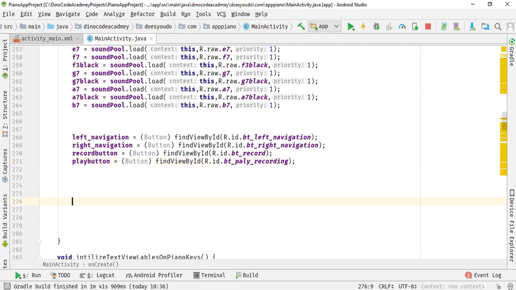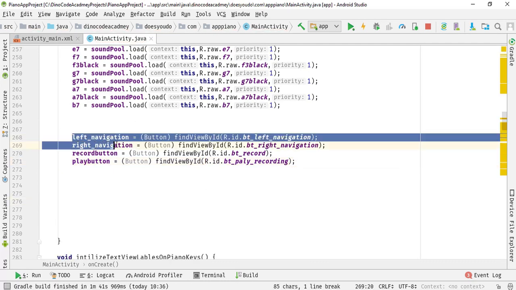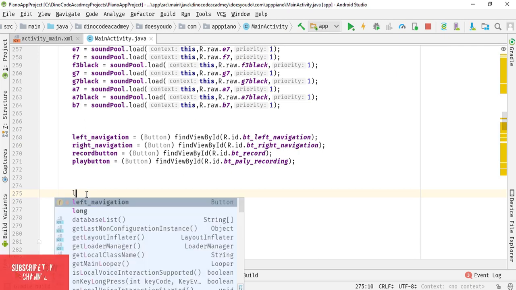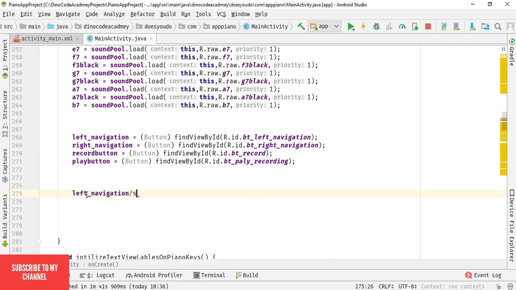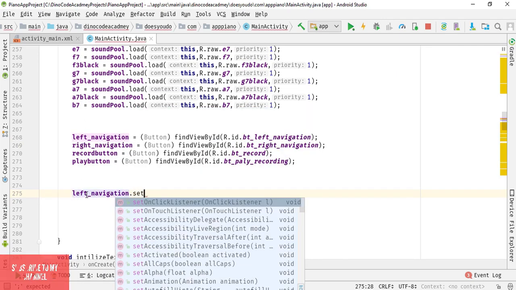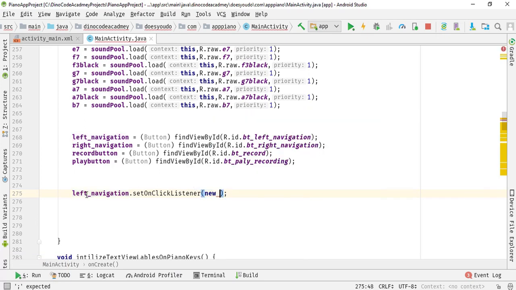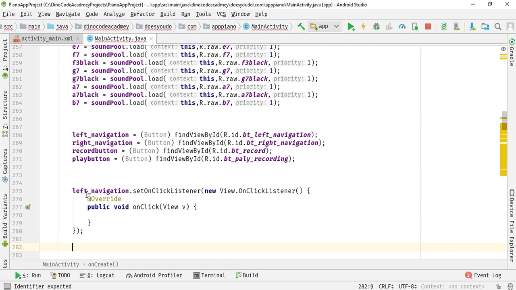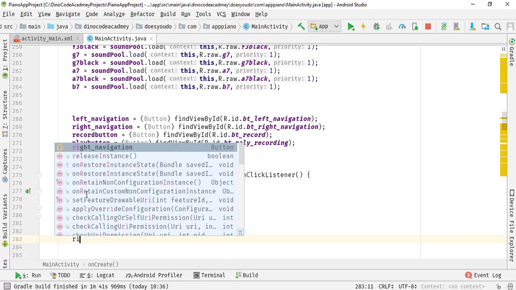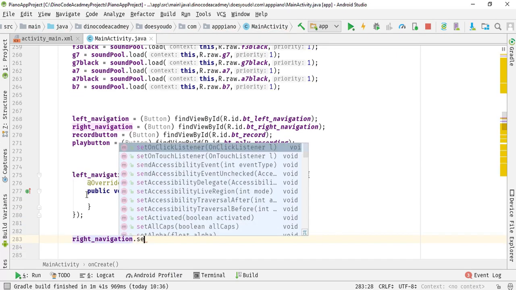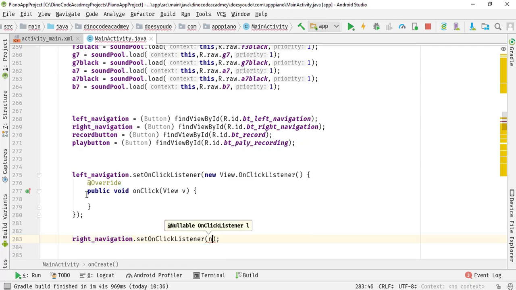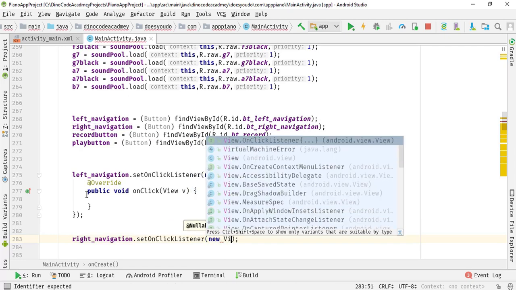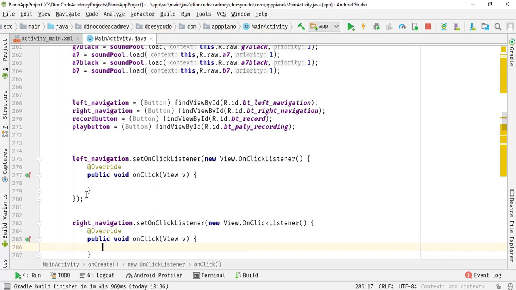Now it's time to set the listener to the left navigation and right navigation buttons. I'm going to set the listener to both buttons. So I simply type left navigation dot setOnClickListener new View.OnClickListener. And again I'm going to specify the listener to the right navigation button as well. Right navigation setOnClickListener, that is new, again capital V View.OnClickListener.